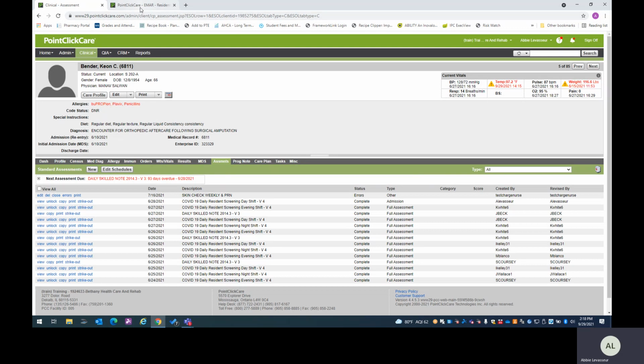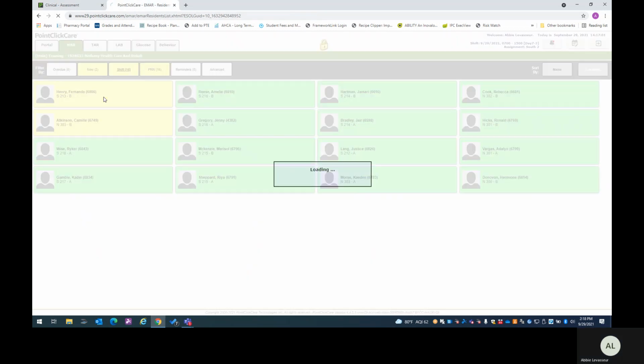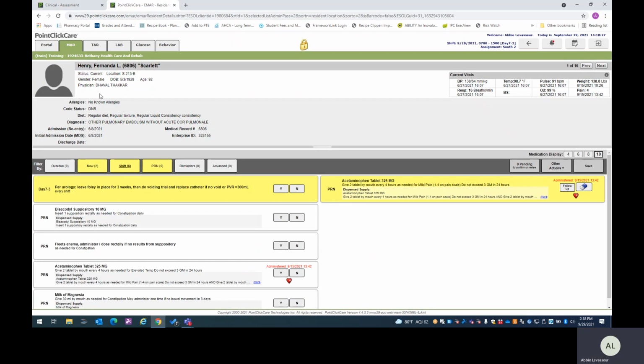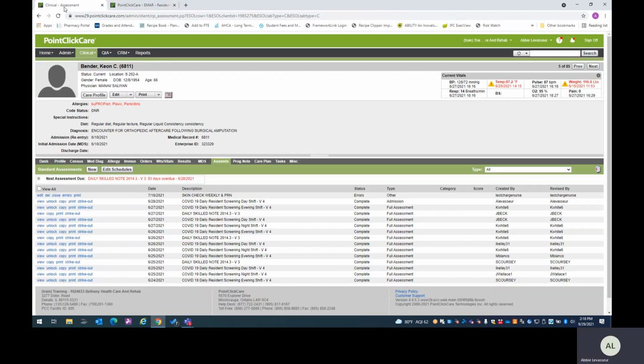Code status is on EMAR on the patient's header. It is also on the residence chart in the heading. If you do not see a code status on somebody, you need to let the director of nursing know or the supervisor know immediately so that they can address that.